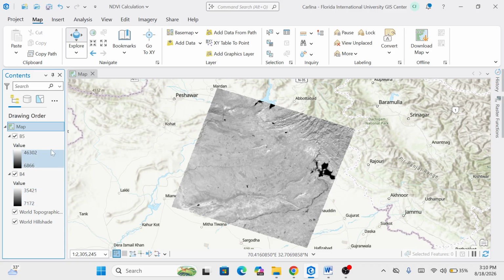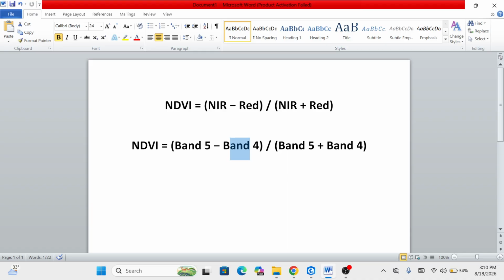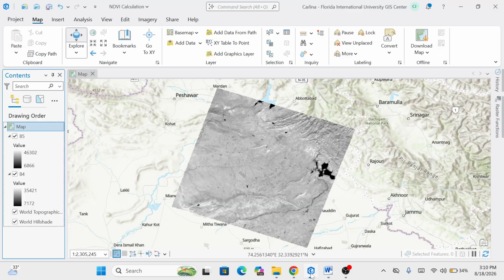For NDVI, we need two spectral bands: band 4, the red band, and band 5, our near infrared band. Now I will use the raster calculator to calculate NDVI. The formula is NIR minus red, divided by NIR plus red. NIR is band 5 and red is band 4.